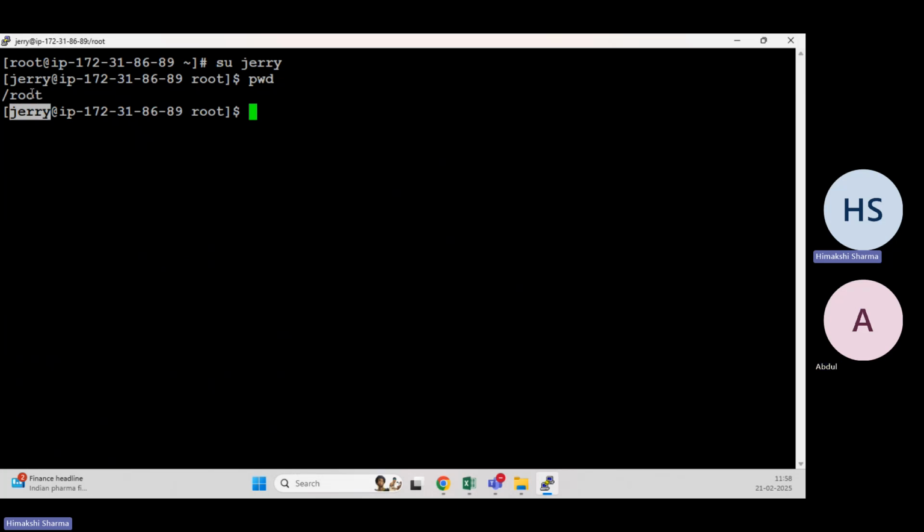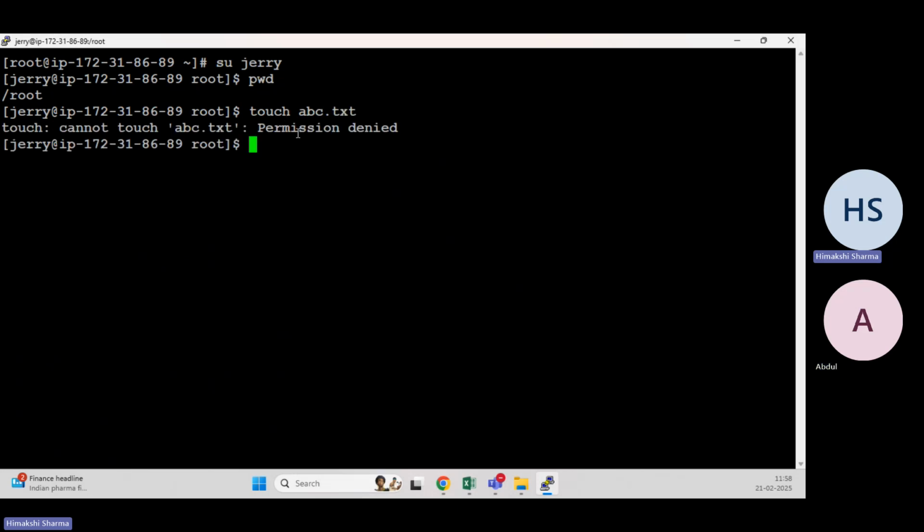Jerry is at the home directory of root. If, for example, Jerry wants to create one file abc.txt and presses enter, see what it says. It says permission denied. Why? Because Jerry doesn't have any permission to make changes in the home directory of root. So where can Jerry make changes? Jerry can make changes in its own home directory.